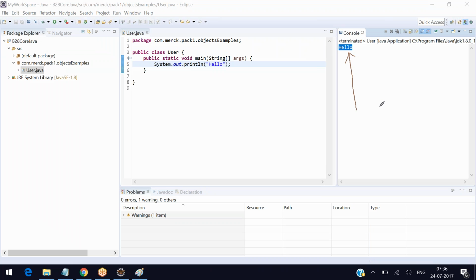But is this how it happens in the real world, guys? Will every class have a main method? That's the first thing. And the answer is no. Every class will not have the main method.